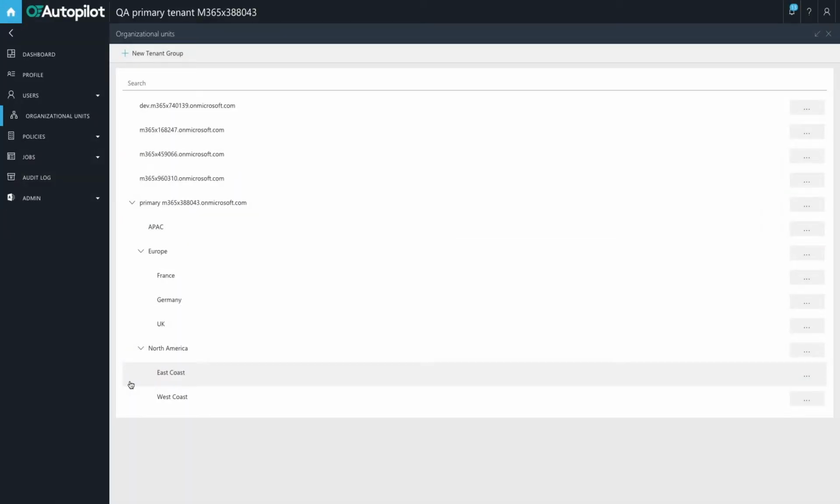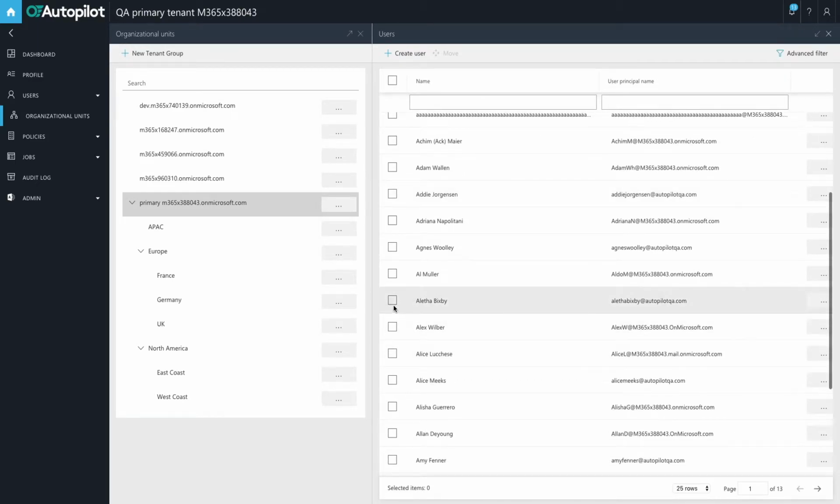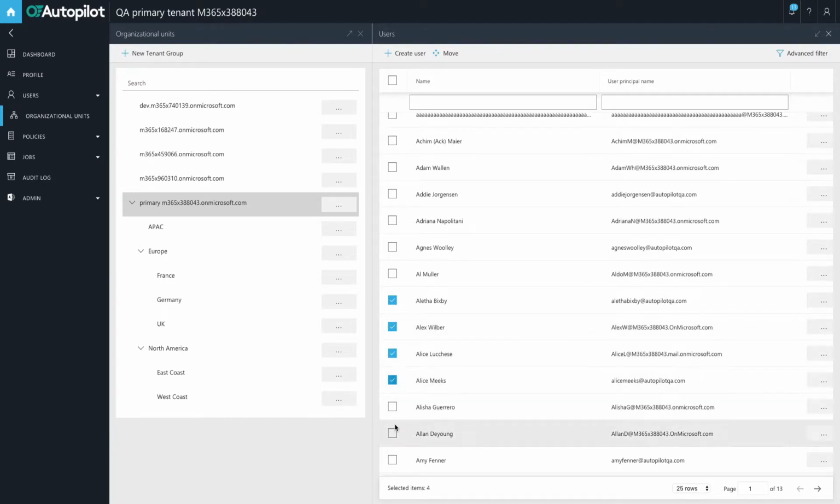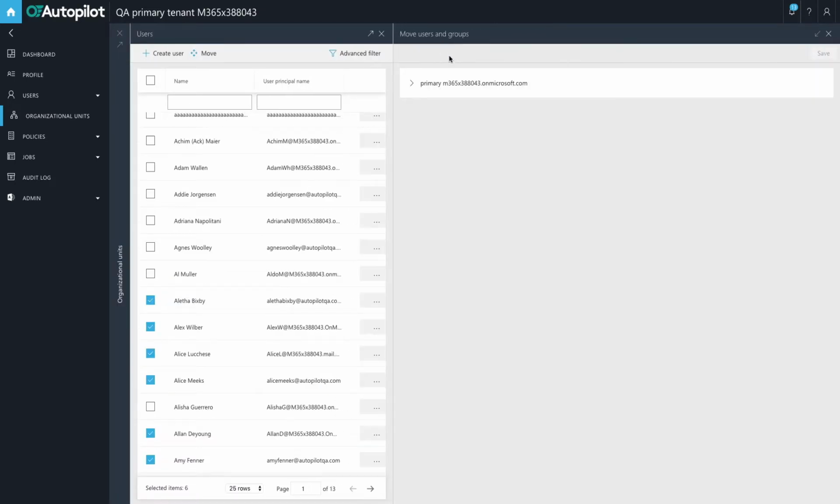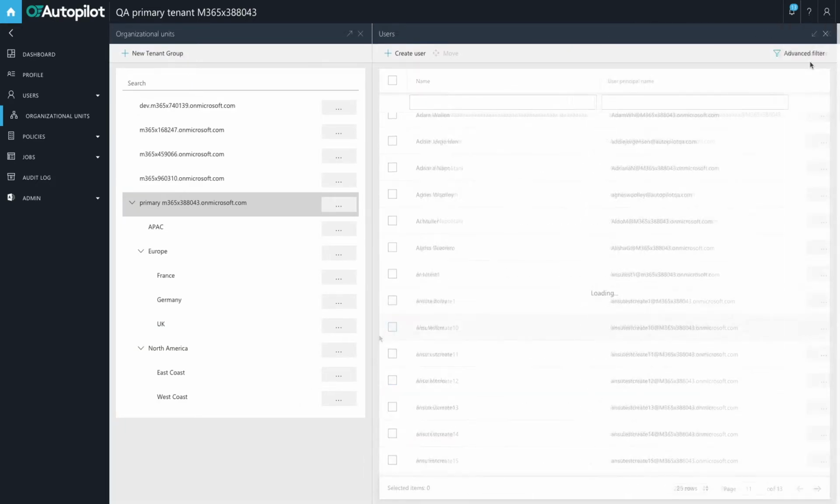Once we've finished the structure, we can put users into the different vOUs quite simply. Let's go to the tenant level and click on the button to the right of it and choose Users. Right now, this is showing us all of the users in the tenant. We can filter and search for users that we want to move to a different OU. Select them as we see here, and then click on the Move button. We then pick the new OU where we want the users to move to and click on Save. That's all there is to moving users.